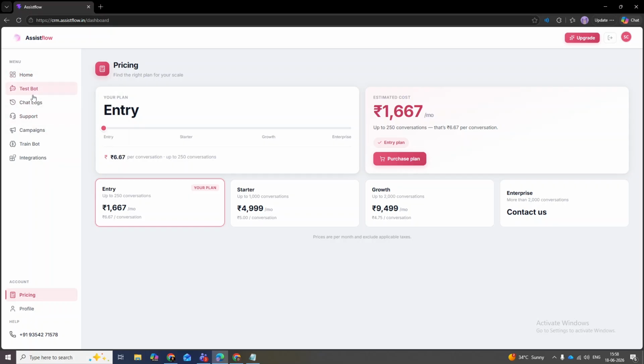Now you can see how smart the bot is, how much training you can give, how much context it has, and every single conversation it's just costing you 6.67 rupees, and that's it. So up to 250 conversations, this entry level plan is going to be active. You can move to a bigger plan, which is a starter plan for 1000 conversations. It costs you 5 rupees per conversation.